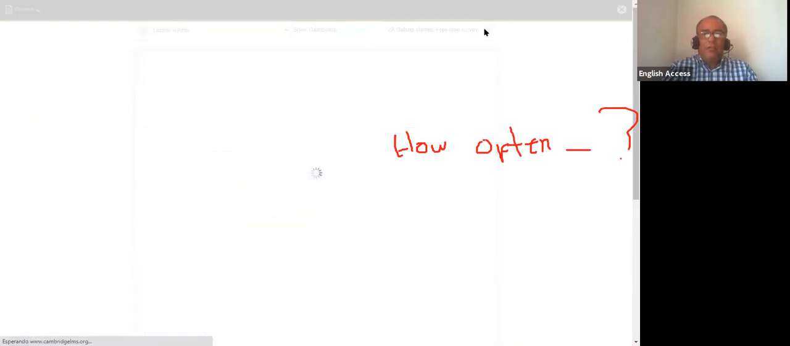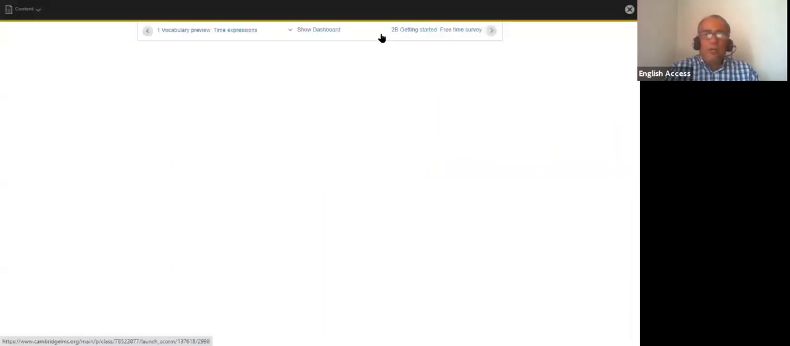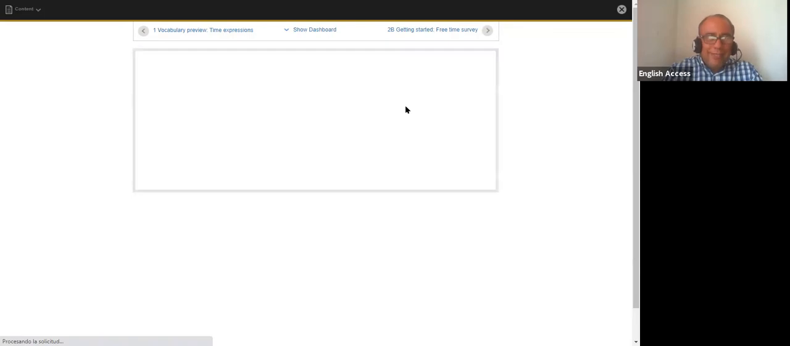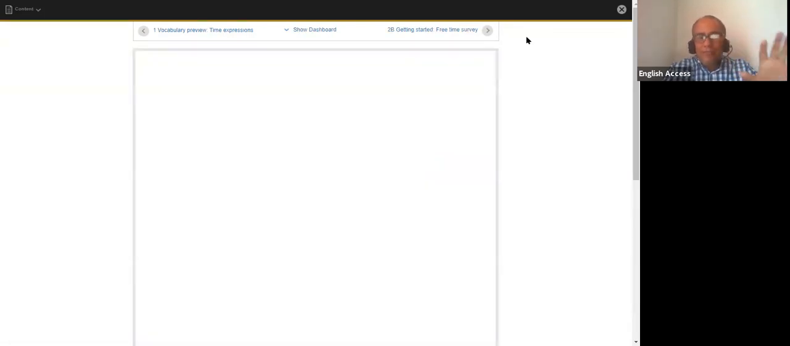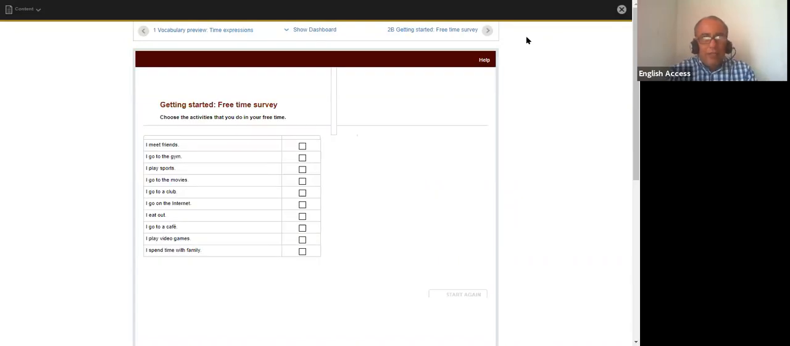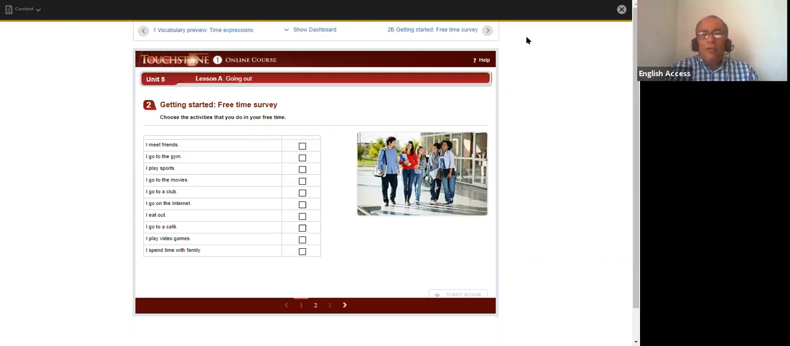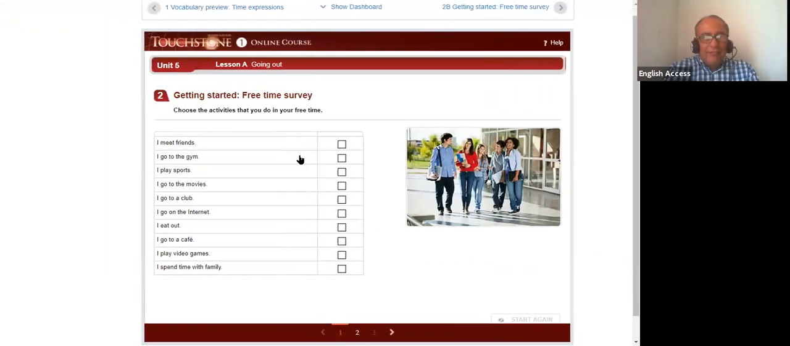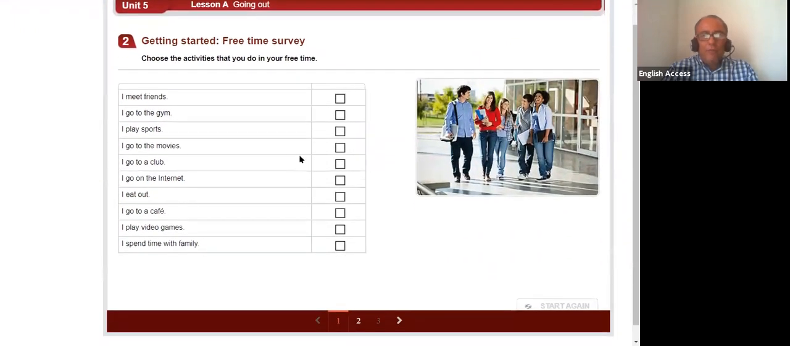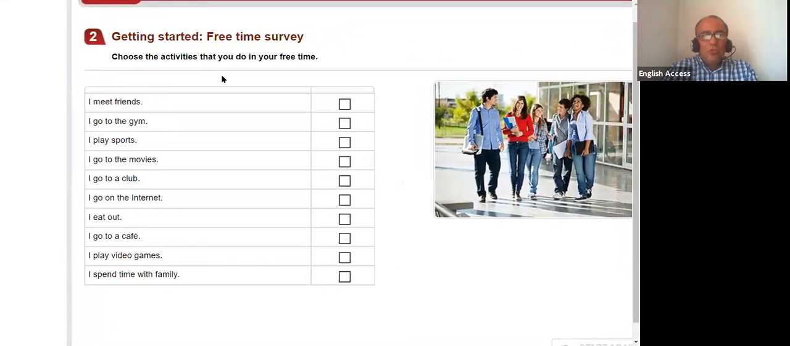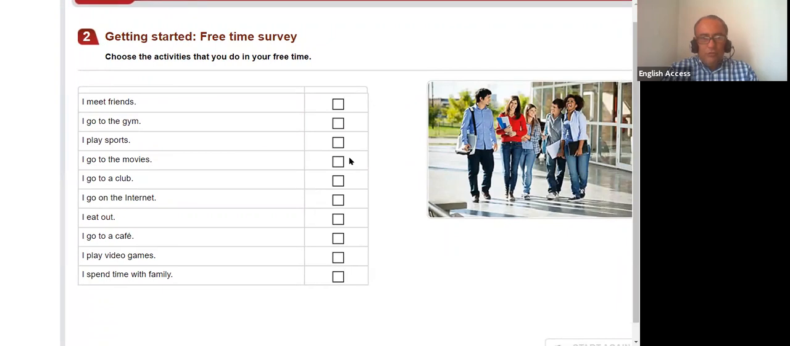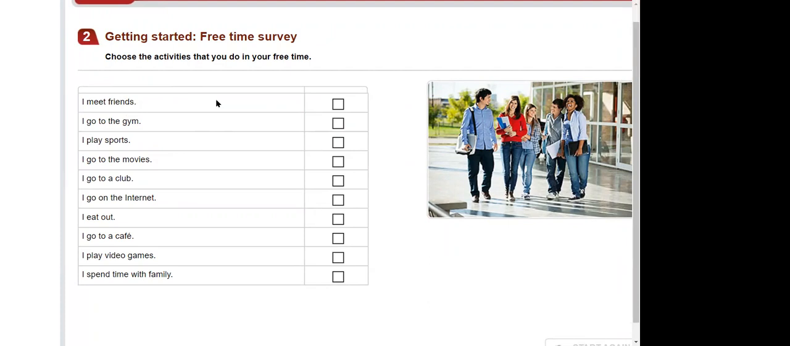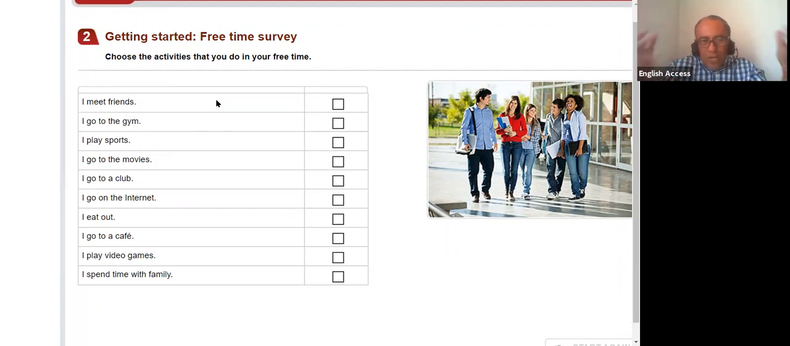So these are frequencies. Now let's go to the survey, to the questionnaire. Survey means a small exam, but only to know a specific information. A survey like the survey the political parties are doing, así como las encuestas que hacen los partidos políticos. Survey means encuesta. Here it says, getting started free time survey. Choose the activities that you do in your free time. So, Fatima, do you meet your friends in your free time? Yes or no? Yes. Okay, can you give me a little bit more information?